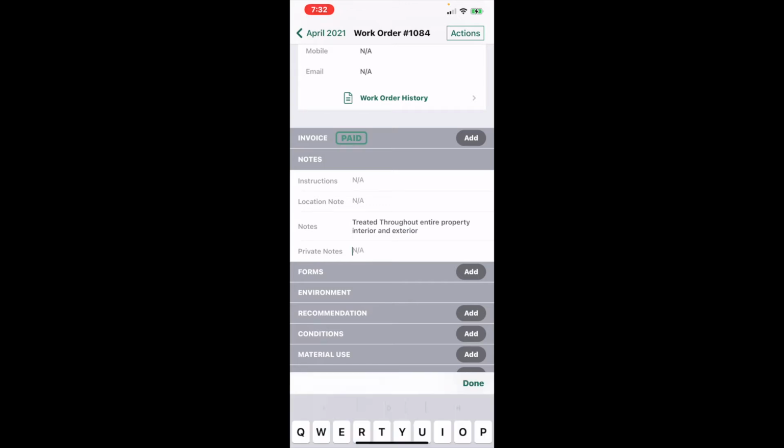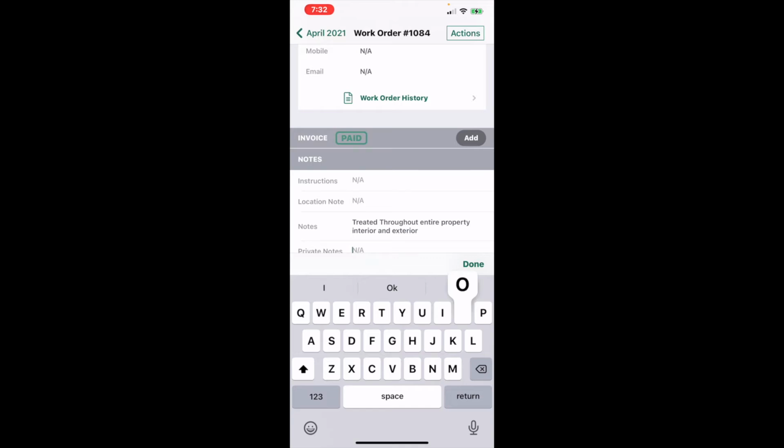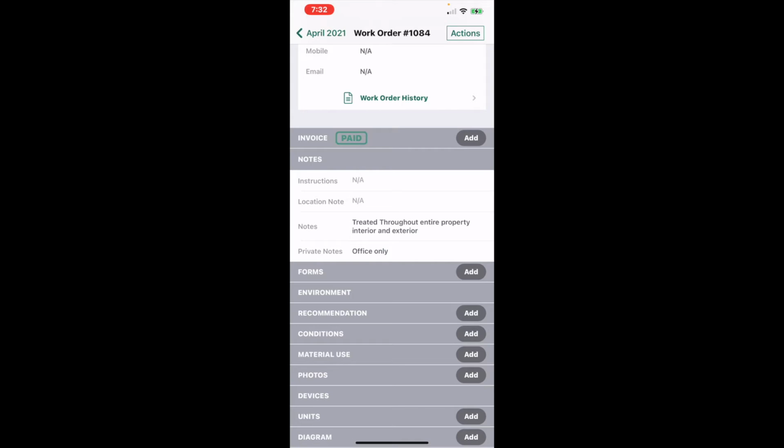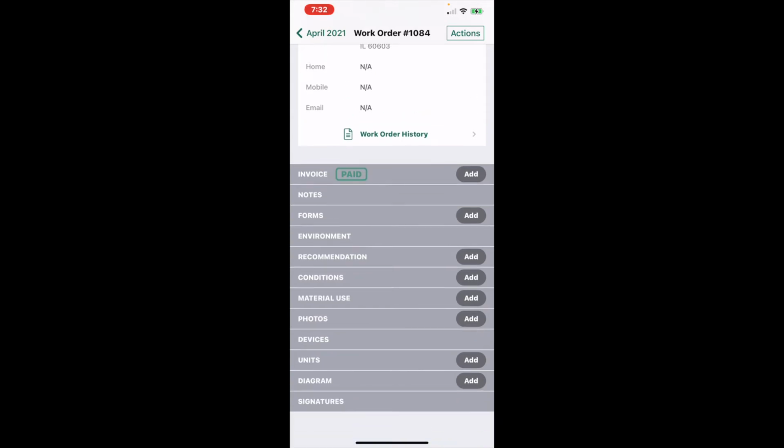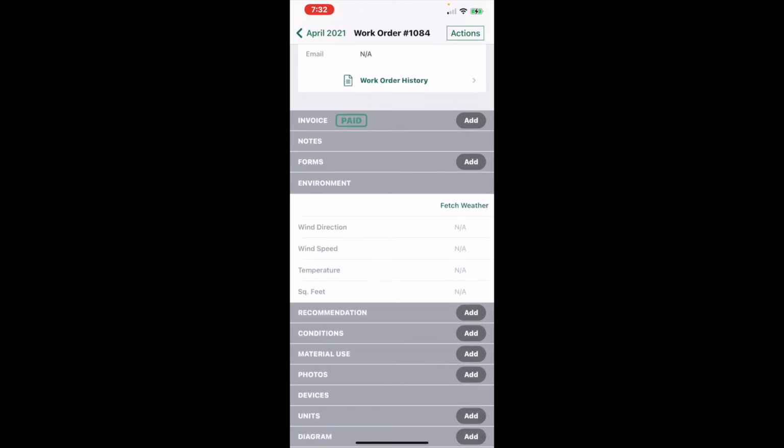The private notes section will go back to the office only. So we'll just write in office only, and the client will not see private notes. We're skipping forms for now and going on to the environment section.